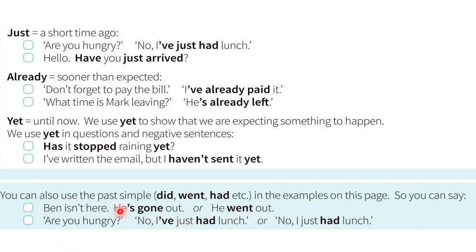Another example, which we already went through. Are you hungry? No, I have just had my lunch, or I just had my lunch. Present perfect and past simple give exactly the same meaning. So in cases like these, don't worry about using present perfect, because the situation is not strictly related to present perfect. It can be written in present perfect or past simple.